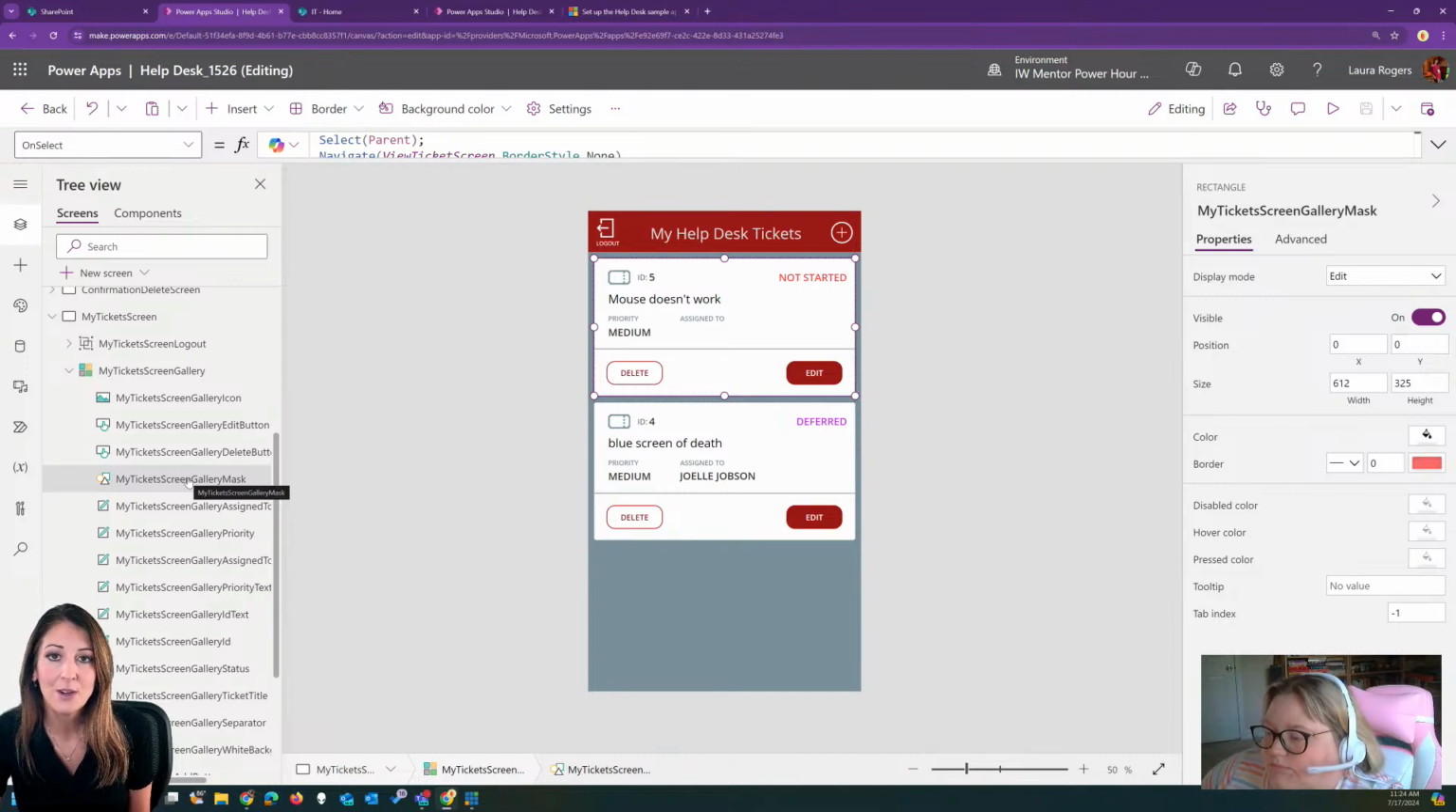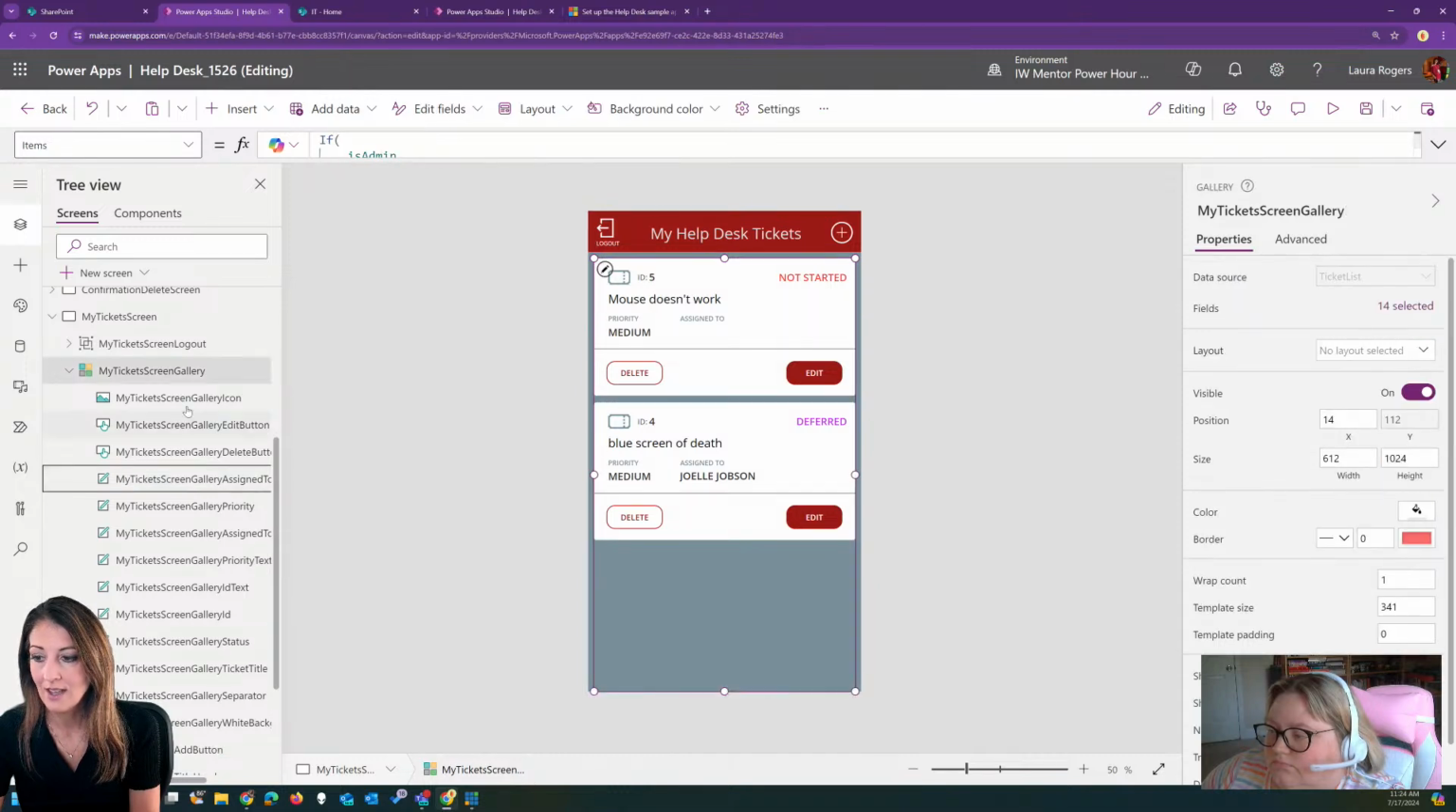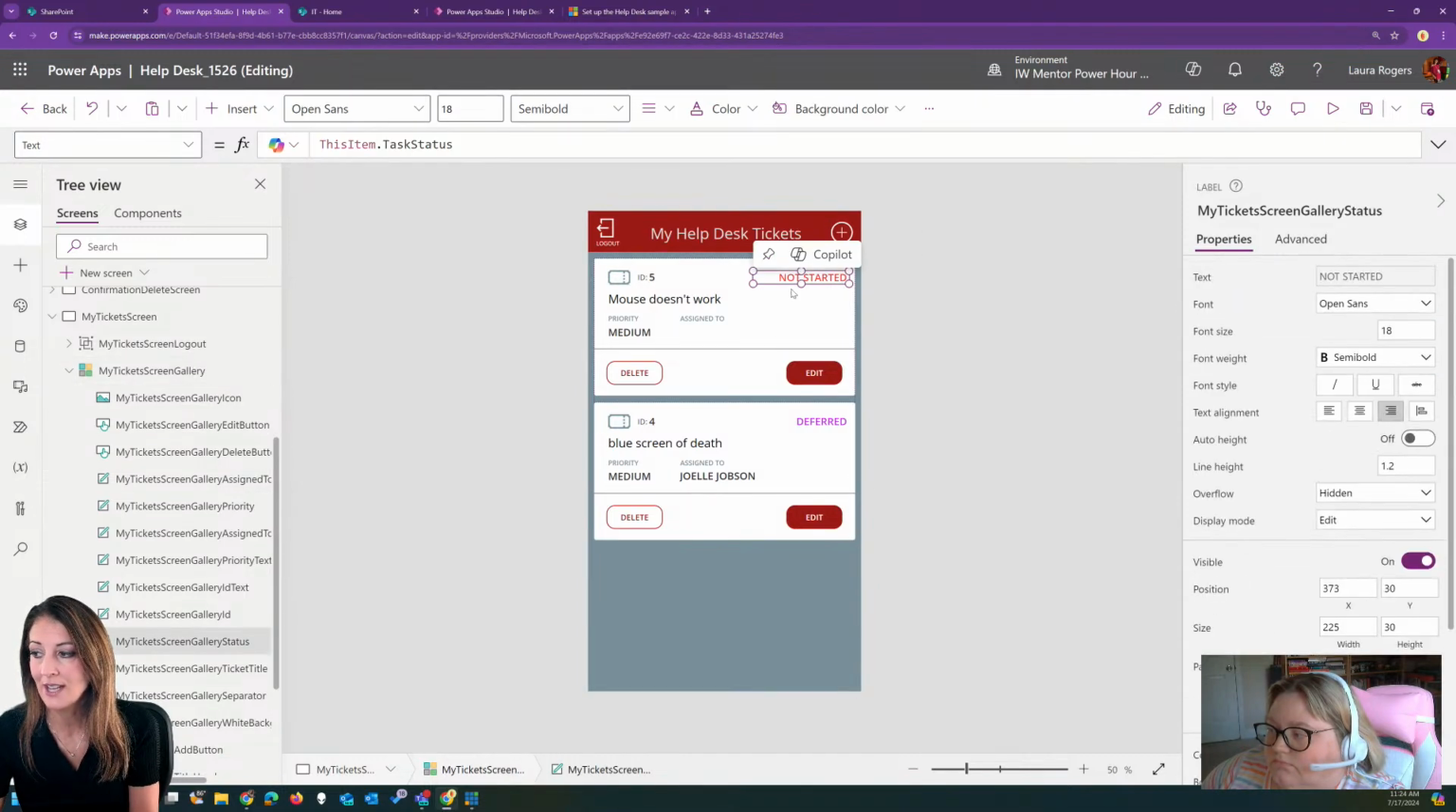Also, this is another kind of residual thing that didn't exist when Power Apps was brand new. The fact that you can have an on select just for the whole gallery item, and you don't have to do on selects for every single individual thing in that gallery template. So I'm going to just delete the mask. Yeah, so I just deleted that gallery mask so that I can go in here.